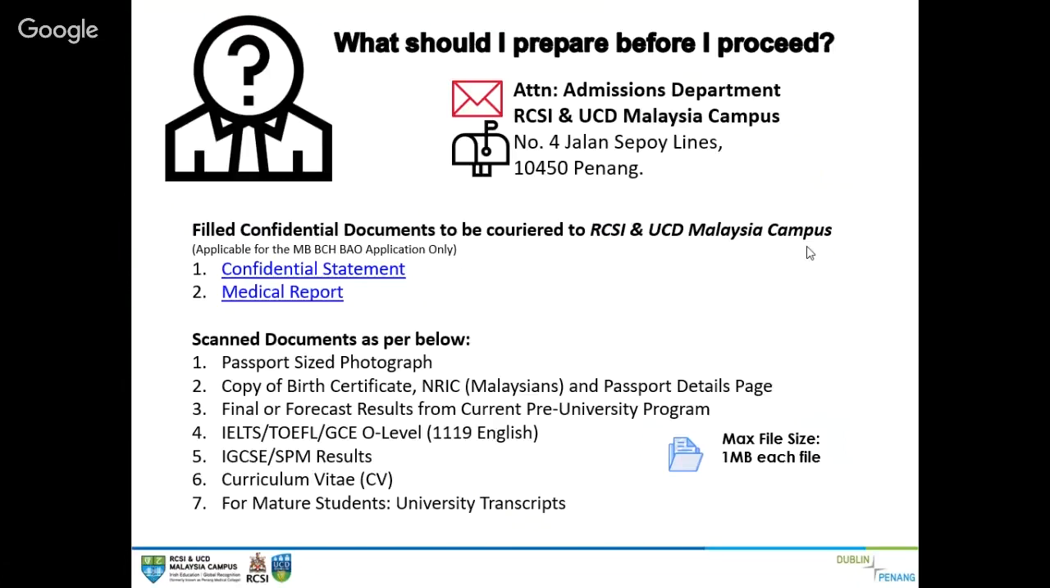Before you submit the online application, what the applicants need to prepare is the confidential statement and the medical report. These two are available on the website itself, where when you click the link, it will direct you to a PDF form and from there you can download the form. The confidential statement is a statement that you need to pass to someone from the academics or your school counselor to be filled out. The original copy of this document needs to be couriered to PNC, as well as the medical report. And before you submit the online application, there are a few scanned documents that you will need to upload in the system.